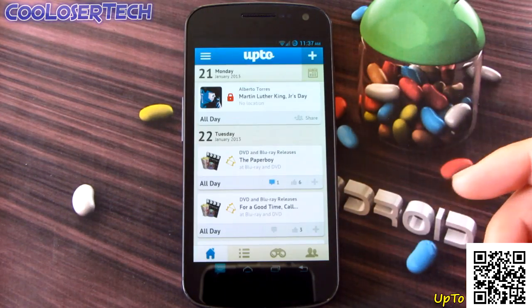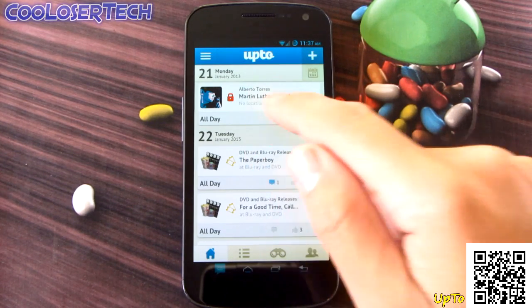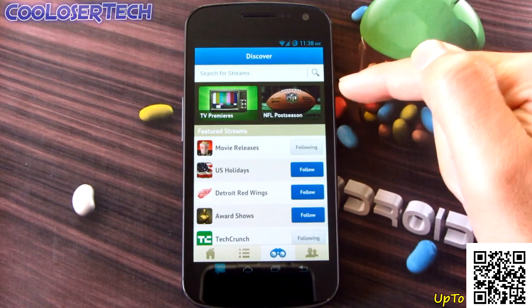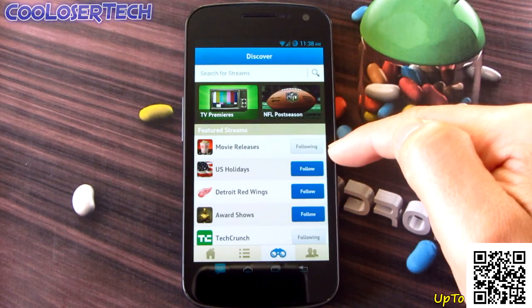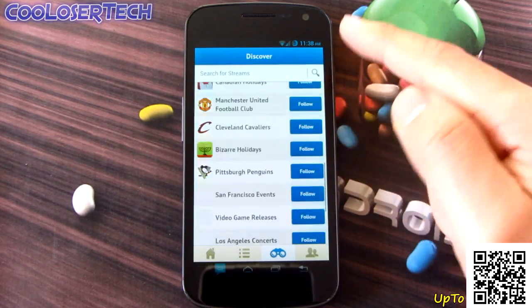You can group up with people. Let's say one of my friends is going to go to this comedy club, and I can see that, and I'll be able to comment on that and say, oh, I'll join you or whatever. Into this little section right here, this is where we go to the discovering. So here's the things you can follow. I got movie releases, and you can see a whole bunch more stuff here. This is just what's suggested, what's hot.